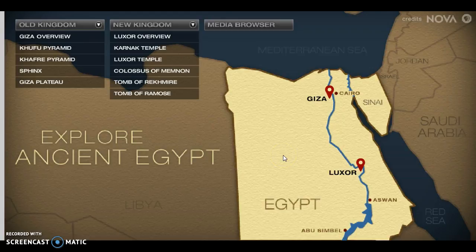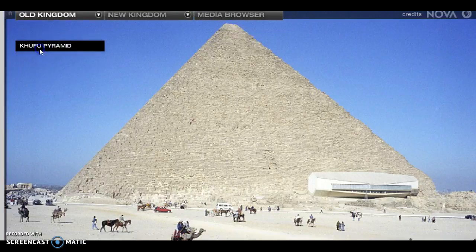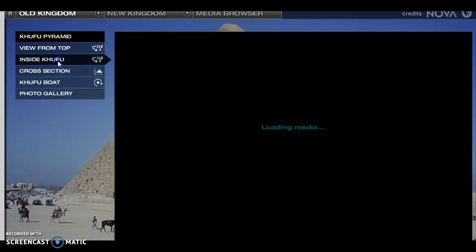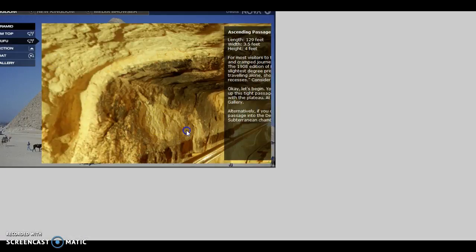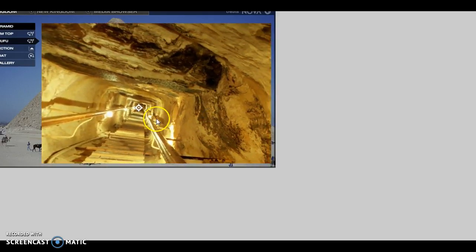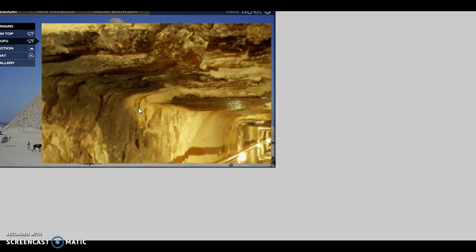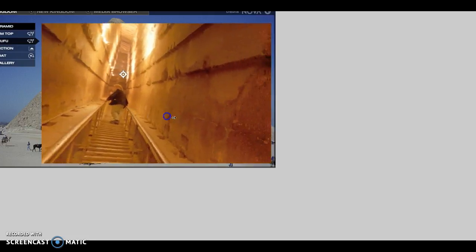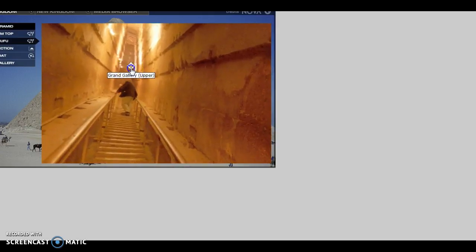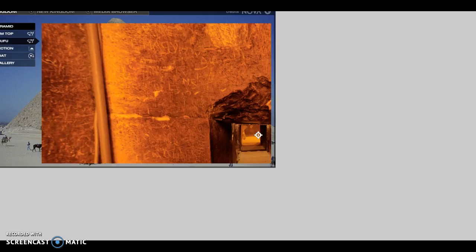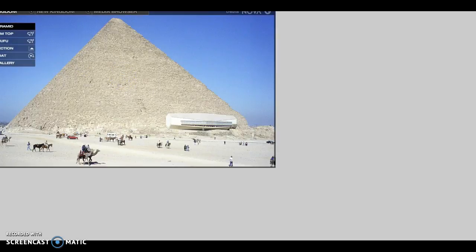So this is part of PBS, the NOVA, and I absolutely think this is fun for students because they can actually go and take a look at a pyramid, and then they can actually start touring the inside of the pyramid. So you can just scroll around and you get to see what the inside of a pyramid would look like. And so I want the students to just see the basics of inside of a pyramid. And there's some other ones that it goes into.